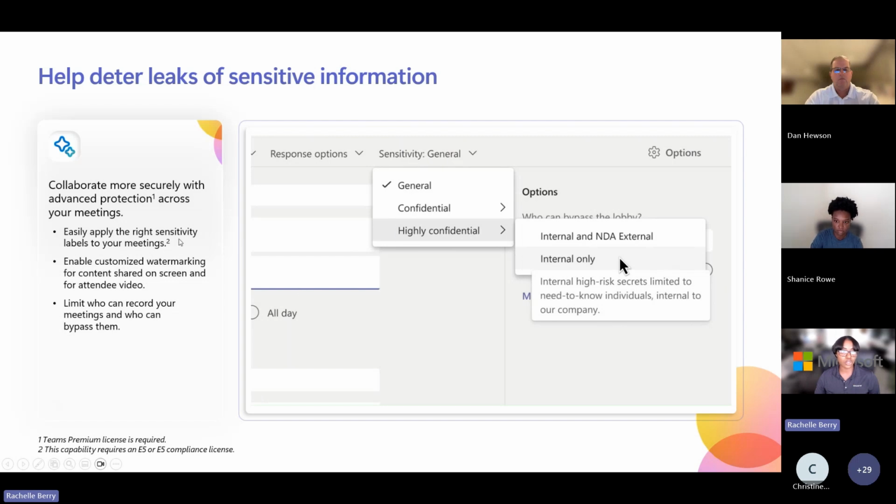All right, now not only can you apply a sensitivity label, you can also enable customized watermarking for content shared on your screen as well as for attendee video. So watermarking basically allows you to have a watermark across your meetings. For example, if there's any information on the screen, this allows you to protect that information from being captured by the attendees within that meeting. So let's say you're sharing your screen with sensitive information and you don't want people to be able to screenshot that information and maybe share it with someone else. You can apply a watermark to it, and then that allows the information to stay within the meeting.